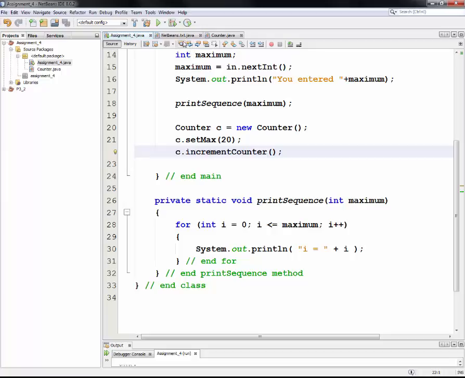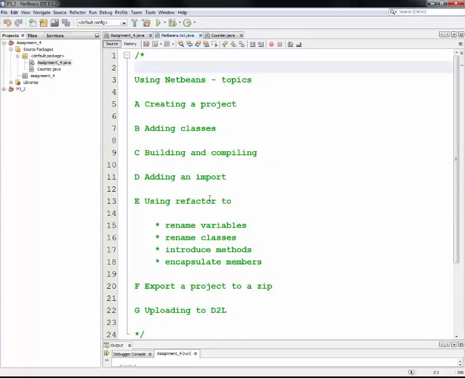So looking at our itinerary, I think we've done all this. Create a project, add a class, building and compiling, adding imports, using refactor. We renamed variables, we renamed classes. We used introduce method by highlighting some code and right-clicking, choosing refactor, introduce method, and it took all that highlighted code and put it into its own method. And then export a project to a zip. That we have not done. And we have not done uploading to D2L.